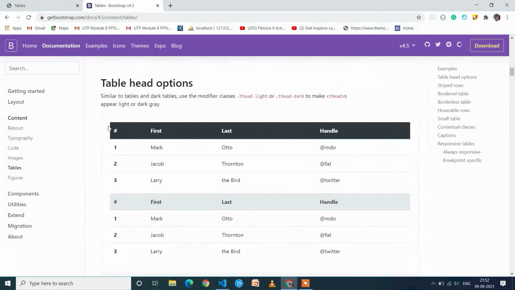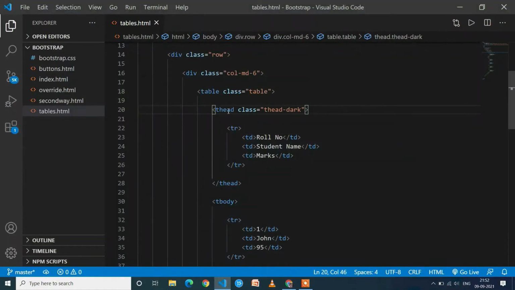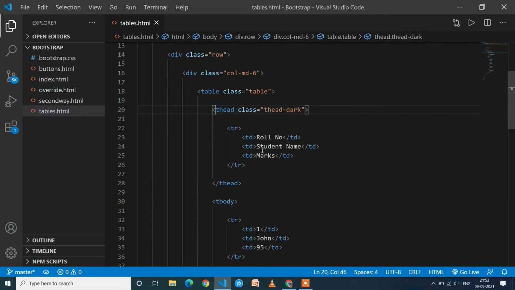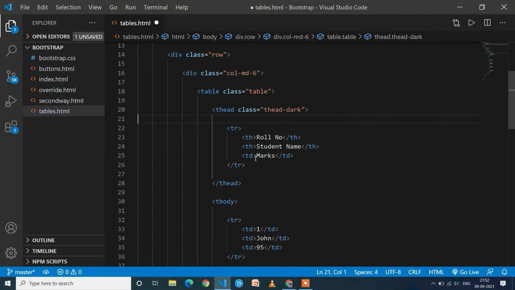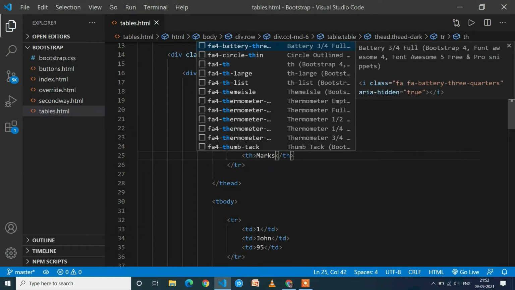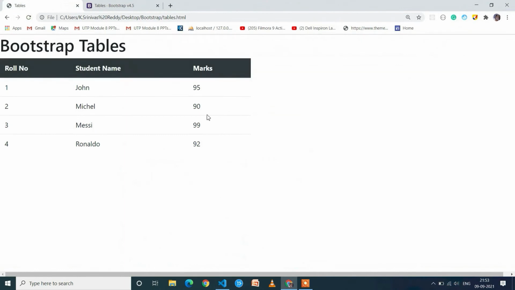Here you can see if you want to get the output like this, we have to use TH instead of TD in the column. You should change it only in the head part, not in the body part, because we are going to add the black background color to the thead. So here I will change to TH. Here also I will change to TH. So for the three parts we have to change. TH, TH, here also TH, Ctrl+S. Let's execute this. Here you can see now we got the black color background for the table.